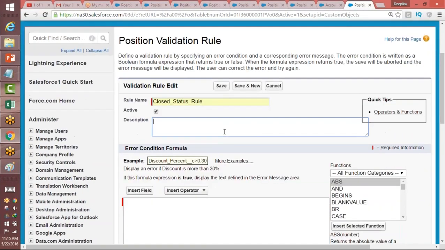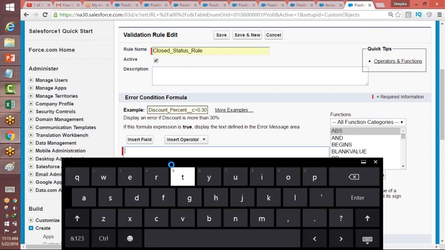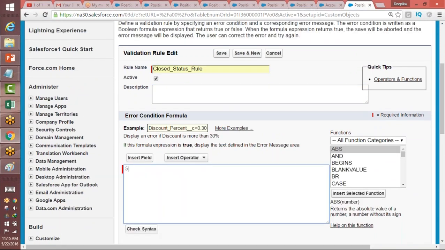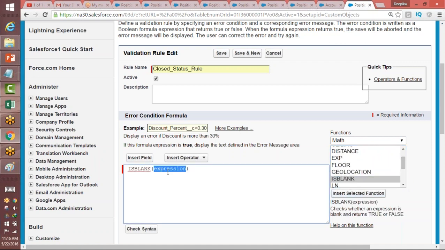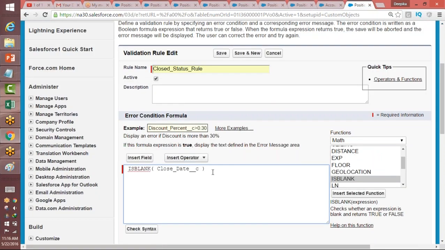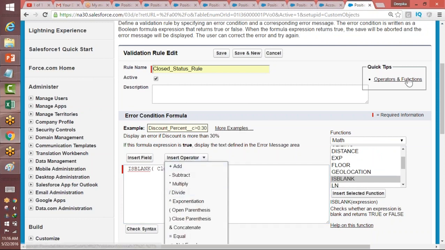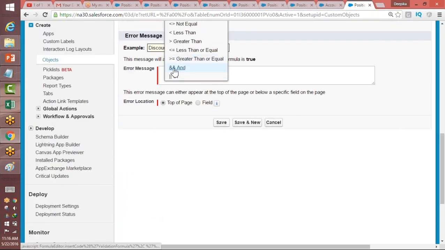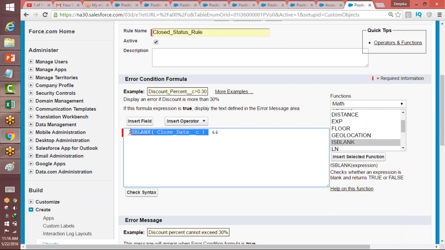So this is the closed status rule. So what I want to test here, the first thing is I want to see if the close date is blank or not. That is the first thing I want to check. There is a function available, isBlank. And what I want to check is the field called close date. That field is present in the position object. And this and, if you scroll down, this is the and, meaning if both the conditions are true, that's when you want to throw the error. If this is true and, what is the and condition?